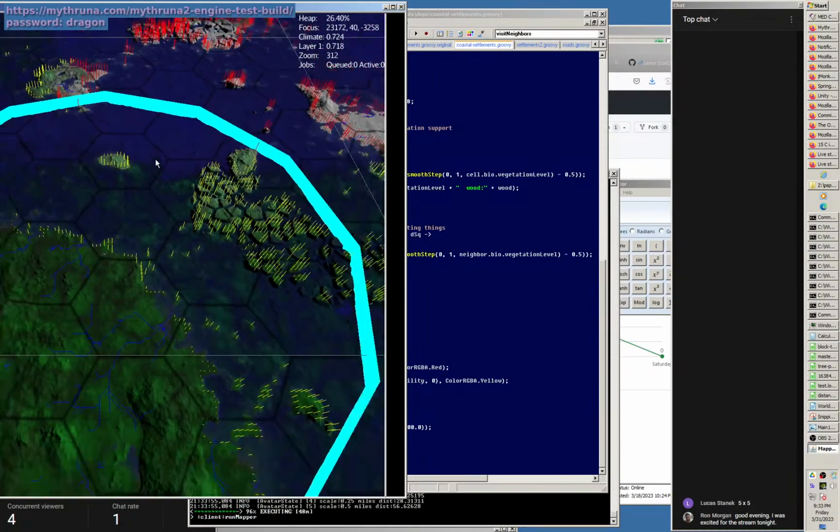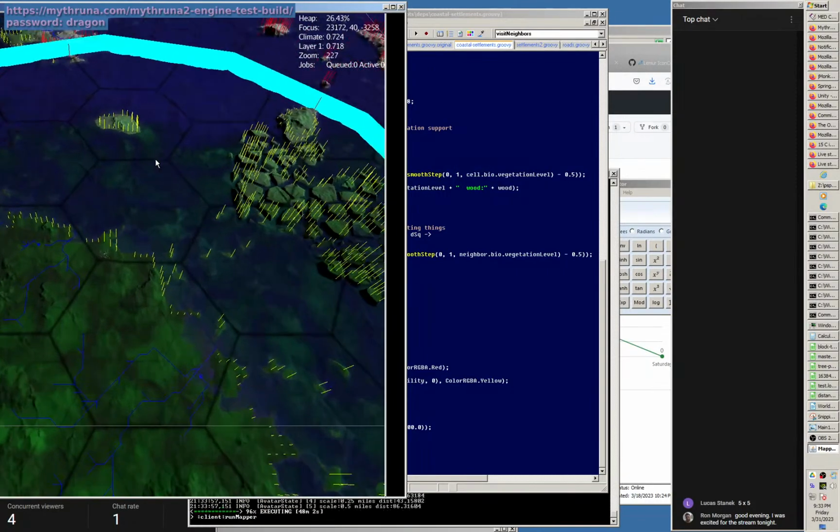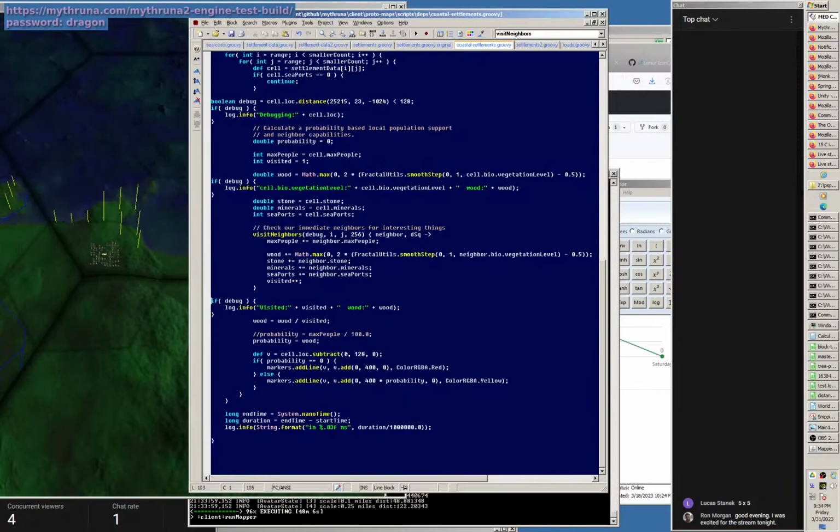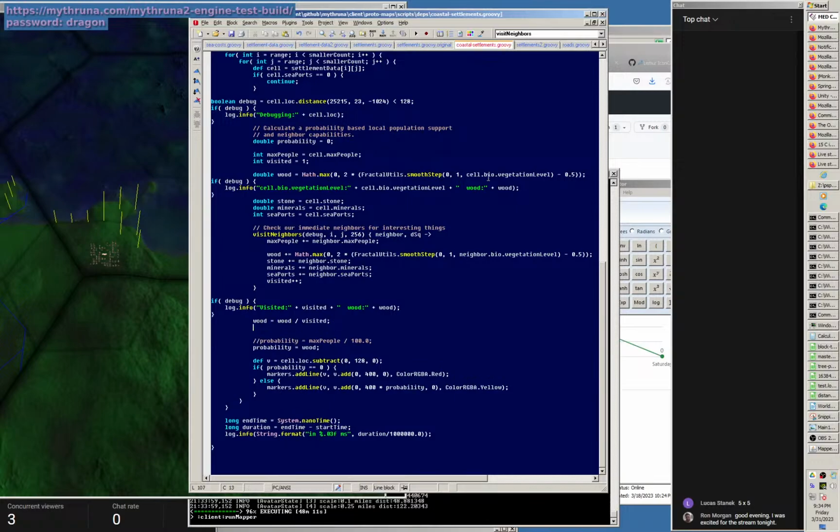All right, so that is what it's supposed to look like, and so then we can check any of these. Then we can make stone equal stone divided by visited.